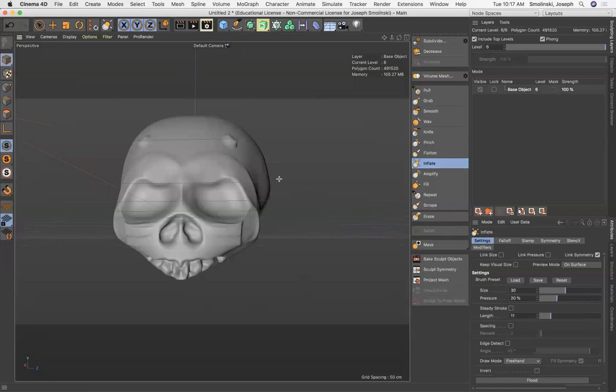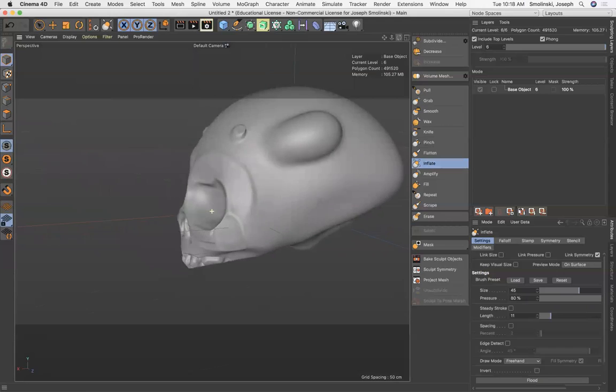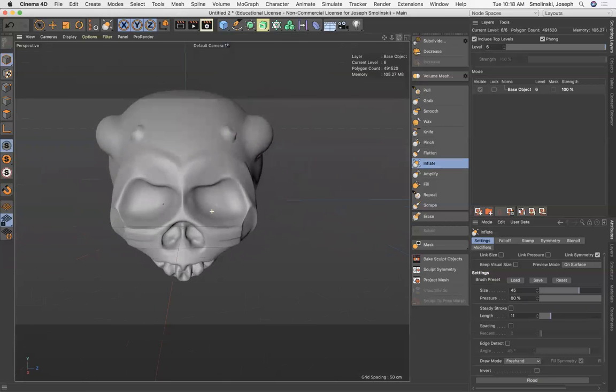Inflate is a great tool. What Inflate does is kind of what it sounds like. It takes an area and creates a circular, almost bubble-like form. So if we bring the pressure up to like 80, let's say, and maybe we even bring the size up to 45, you could take an area here and draw it, and it would make like a bubble, right? So there you go. That's what Inflate does. Kind of gives you that bubbled surface.